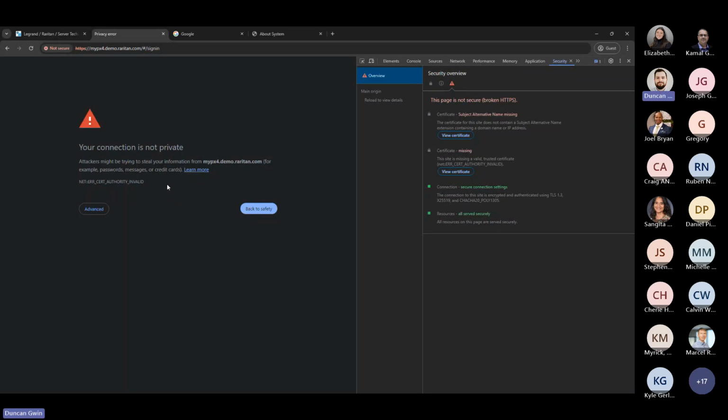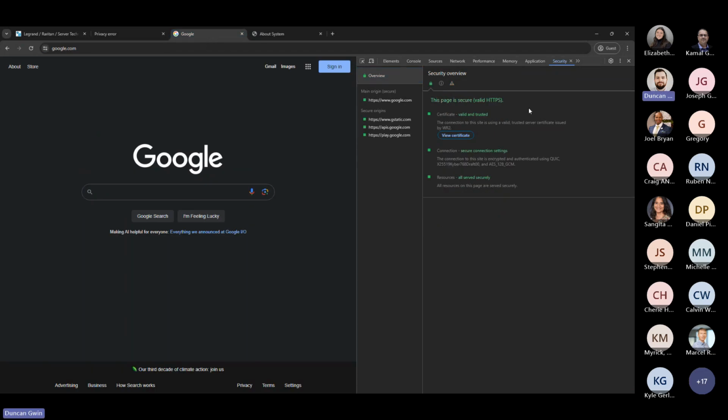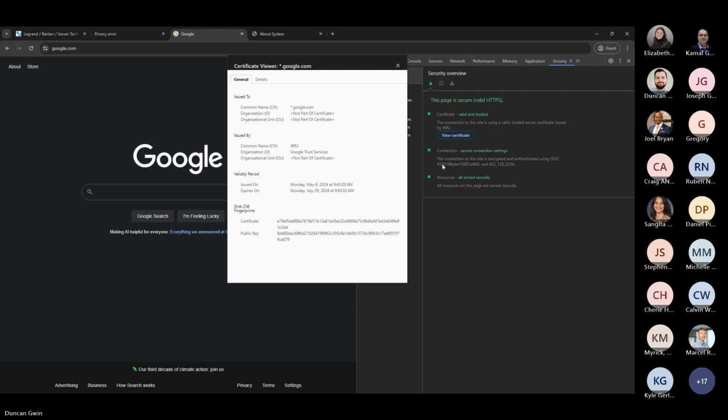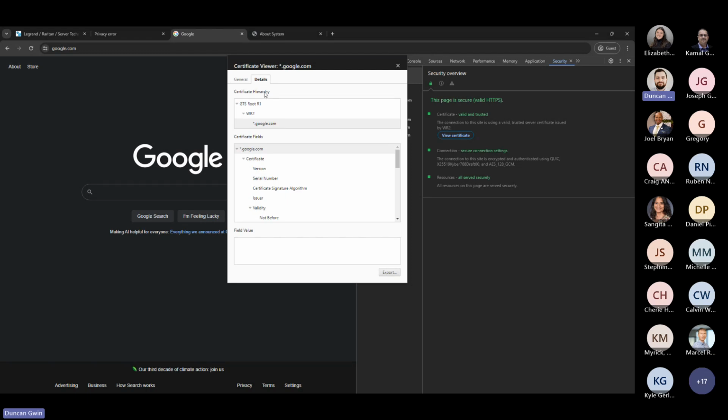To compare that to a popular website, we'll look at Google and look at the same security tab. And we can see here that this one is trusted, and similar connection here with TLS version and our ciphers. Now, if I view the certificate of Google, we can see issued to the common name. It's also using a wildcard. It's issued by WR2, which would be the issuing CA, intermediate CA. And we can view the full certificate path under the details tab.